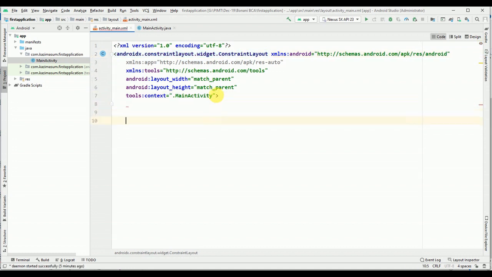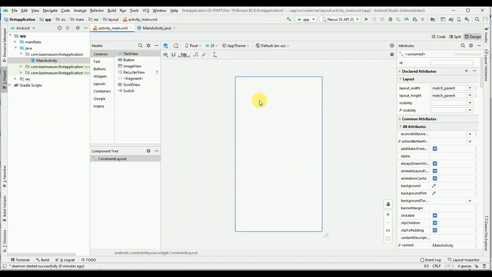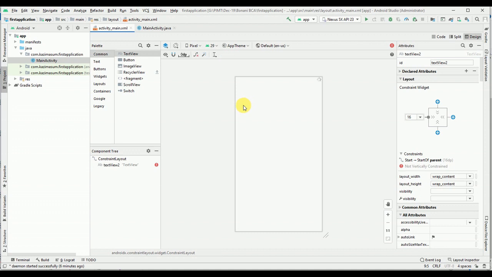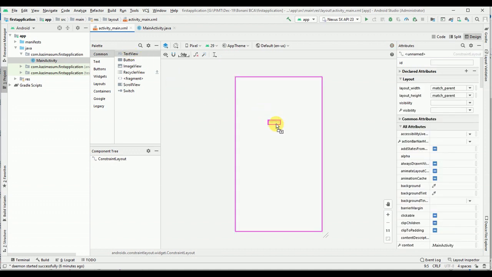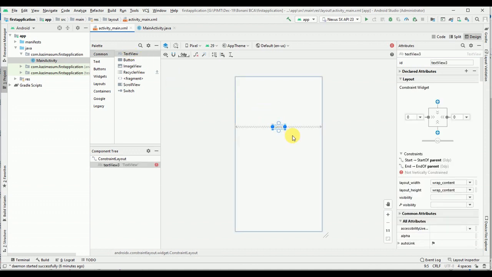This is the XML file. We will not do a lot of coding over here. Basically we will do everything in this design section. So I'm dragging this text view over here.